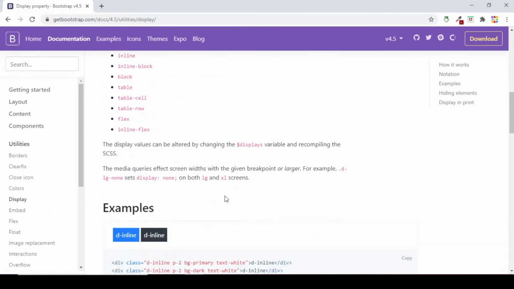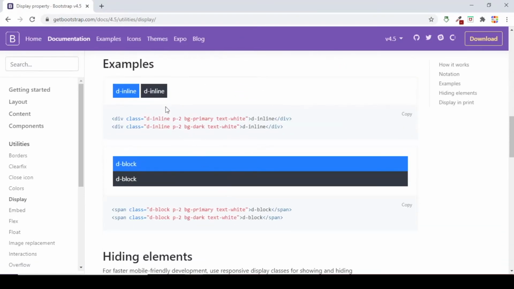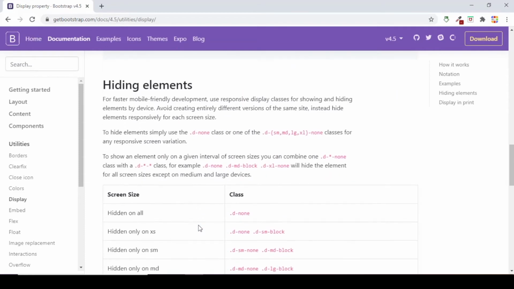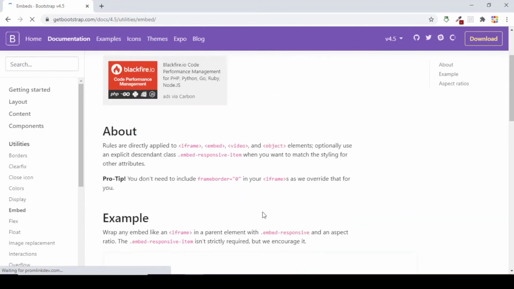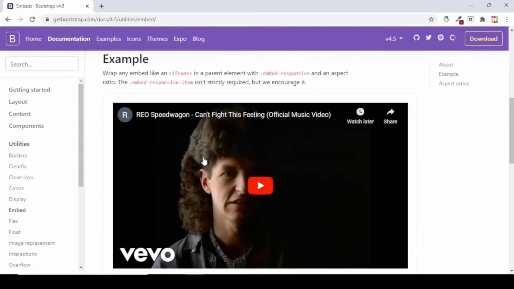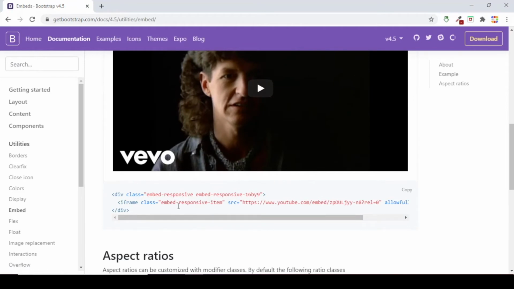Next, we have display. You can use this code to create this or this and a lot more. Embed is for embedding a video sa site mo. This is an example. This is the sample code. Flex.